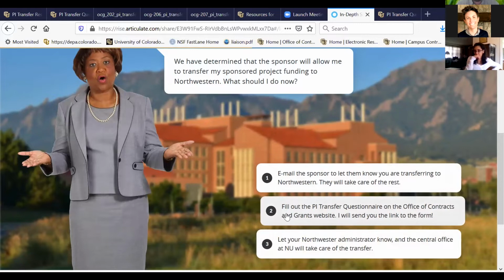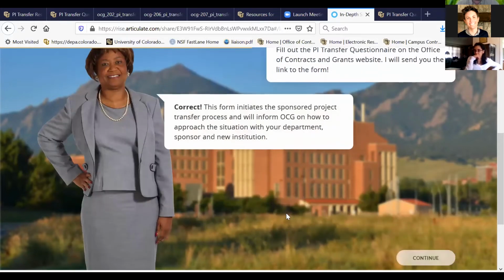So again, the correct answer is fill out the PI transfer questionnaire on the Office of Contracts and Grants website, and I will send you the form in a link to the form. So if you ever need that, just reach out to your grant officer and they can direct you to where you need to start. Otherwise, you can go to our webpage and just type in the search bar PI transfer, and it's going to pull up our resource page with all the things you need to do for the PI transfer.